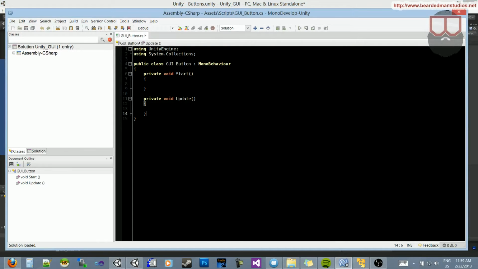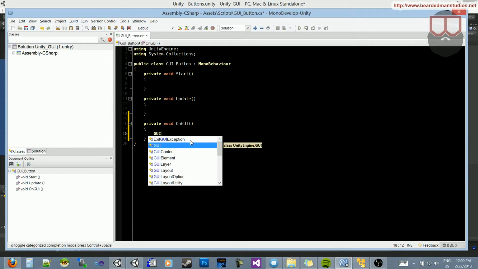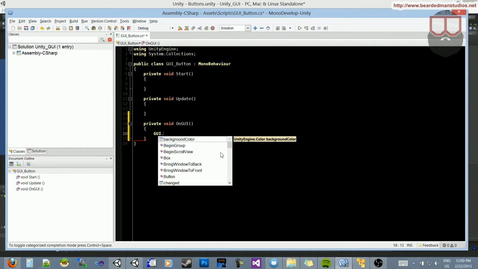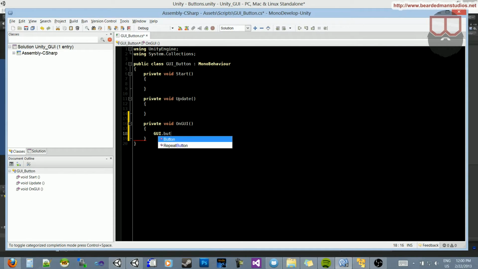So when we're drawing UIs, the main thing is that we have to have the function. I like to put private in front, so private void OnGUI. This is where we do all of our rendering of all of our GUI elements, and so I'm going to start off with a simple button. So if you type in GUI, you'll see that there's a class for it, and you can hit the dot operator and see there's a bunch of stuff in here. We'll start off with our button.